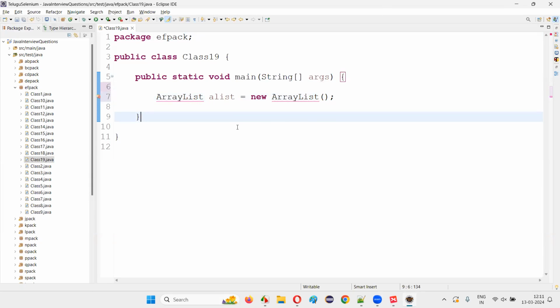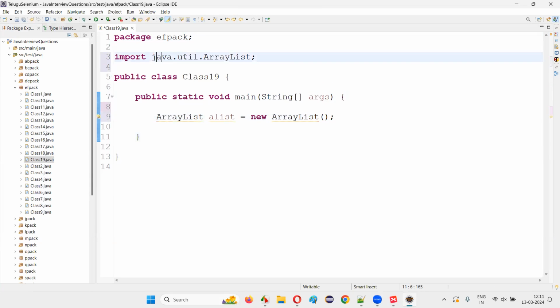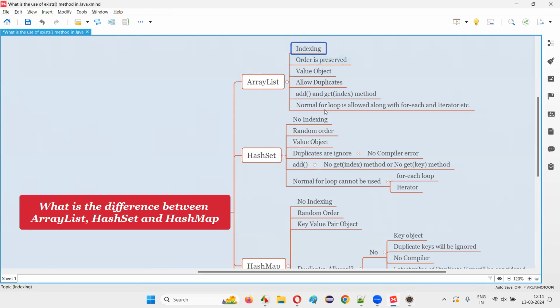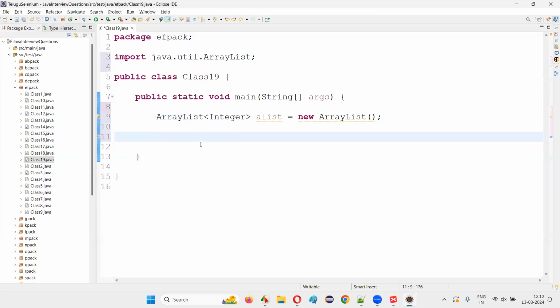Press Control Shift O, it will import the ArrayList from the java.util package, and here provide the less than, greater than symbols, let's say Integer. Now let's try to add elements to this array list. I told you the indexing concept is there, and we have to use the add method for adding the elements to the array list.